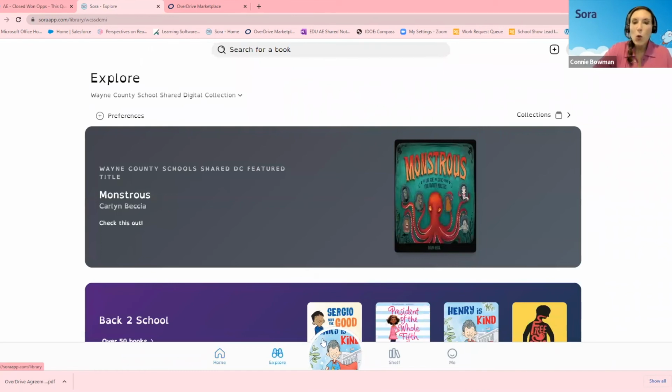The middle orb is essentially the last book, the last place you left off. So Sora always syncs across devices. If I were to jump on my phone right now and click on this reading orb, it's going to take me right back into that book, to the last place I left off. It's also just a really nice shortcut to get back into that last book.